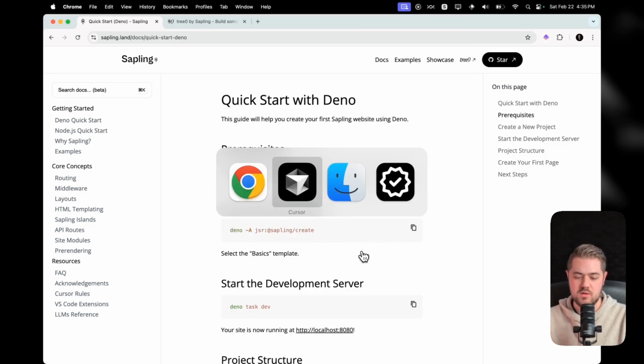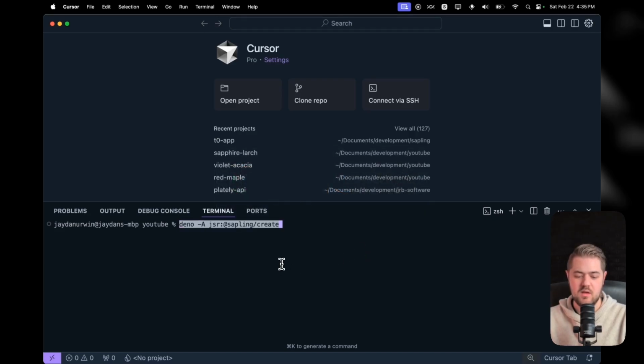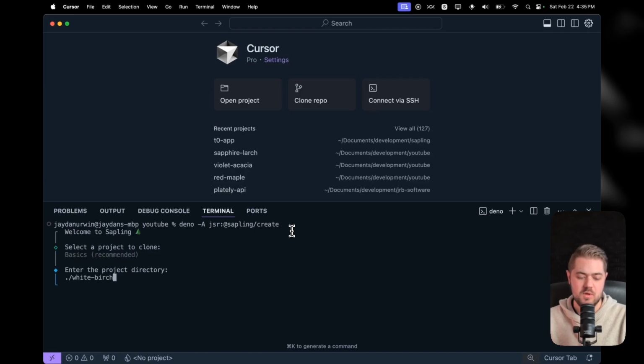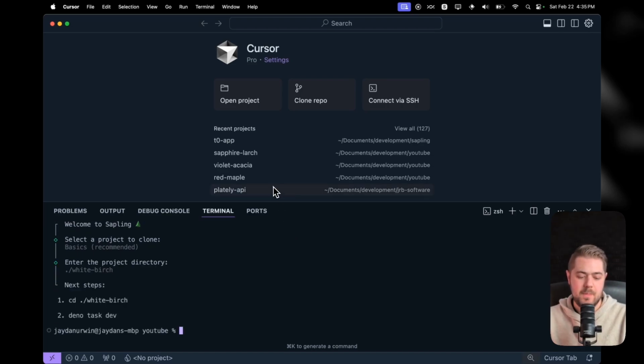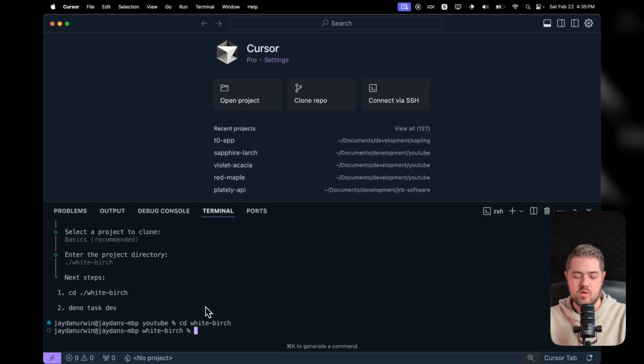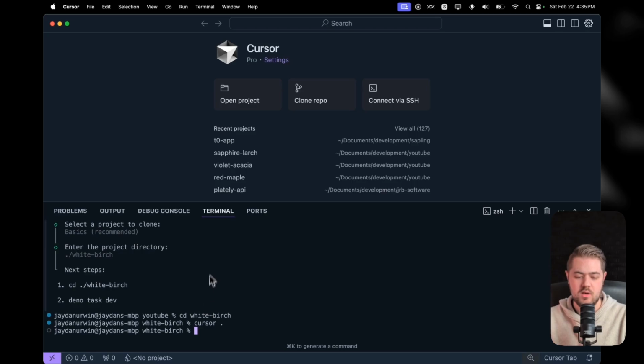If you have Deno installed, we're going to go to Cursor here. We're going to paste that command. So this is pulling in the sapling create package that just lets you create a project from scratch. We're going to use the basics template. There is a hello world template as well if you want something really minimal. I like the basics template because it just gives me the structure that you're most commonly going to see on most projects. Okay, and then there you go. We're going to use the default name. Let's cd into that. And then we're going to create a new window at that project.